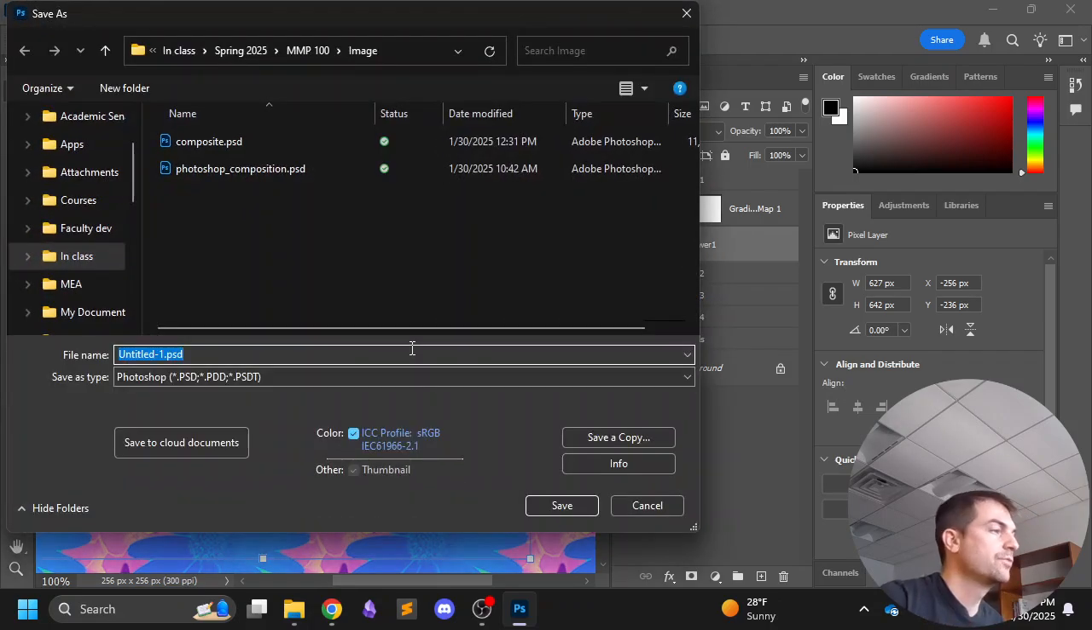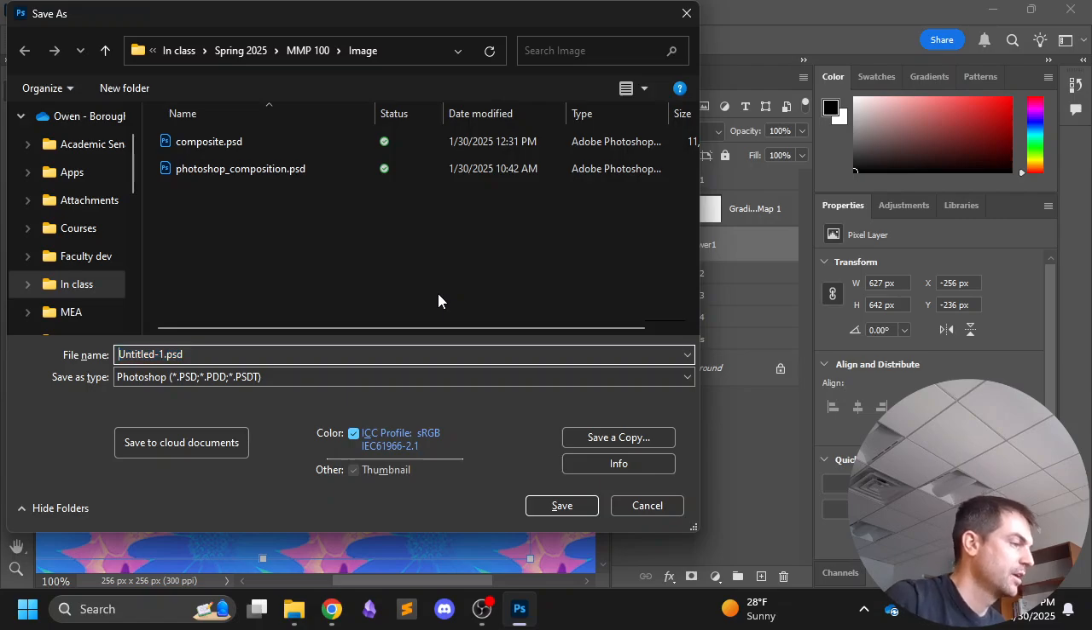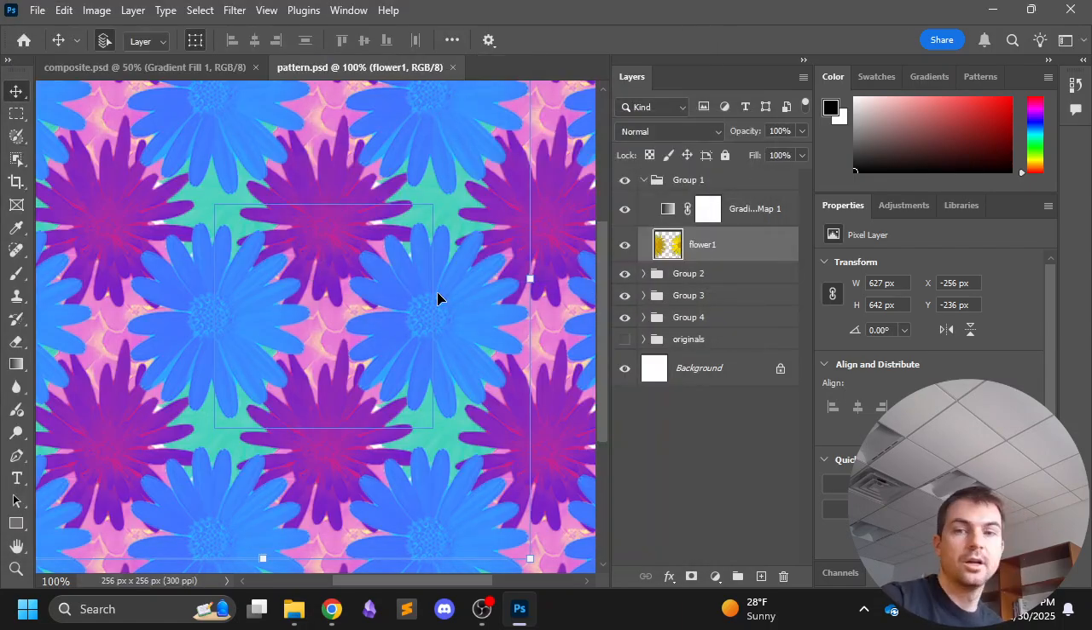Anyway, once you've got something that you like, oh, I haven't saved this yet. Always save at the beginning. Don't be like me. So I'm going to hit Control S and save. I'm going to call this pattern.psd so that we don't lose our work. And so now we're going to make our pattern.